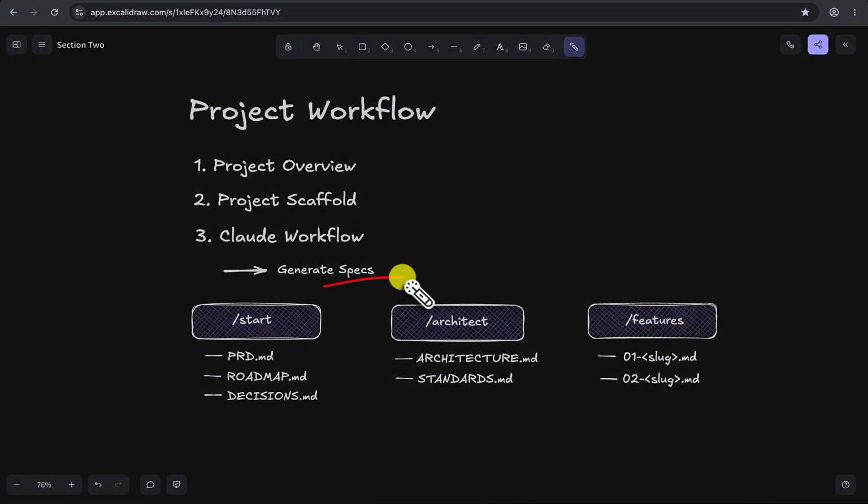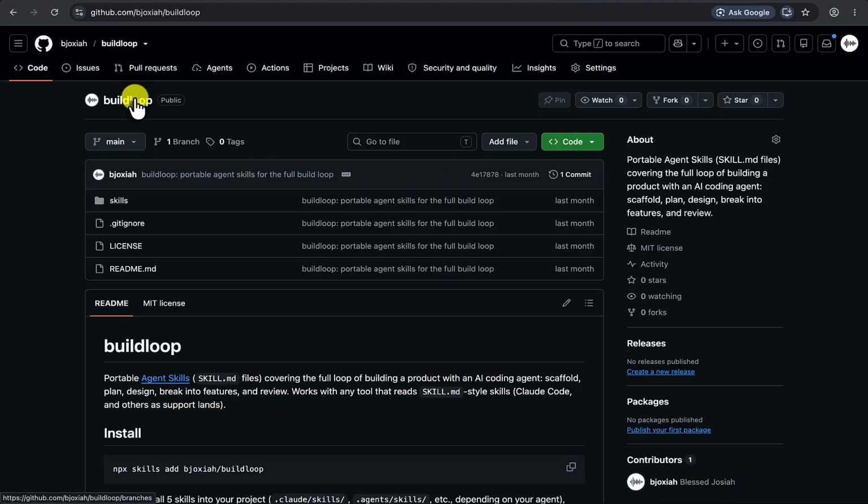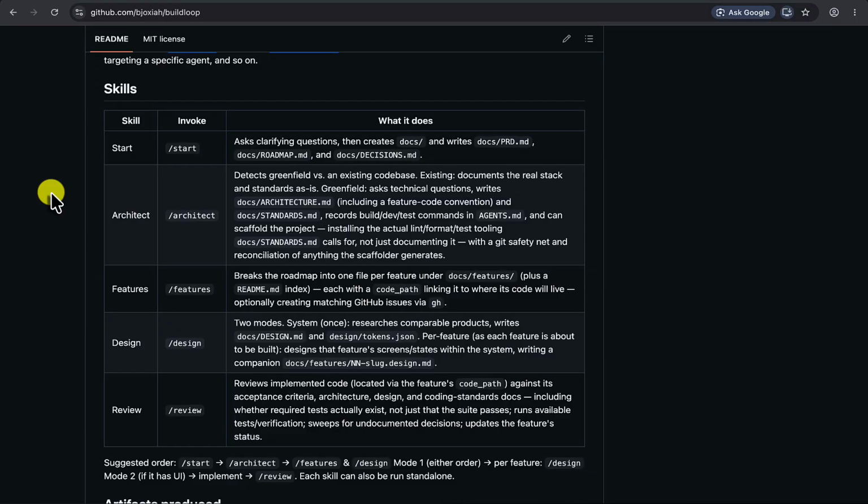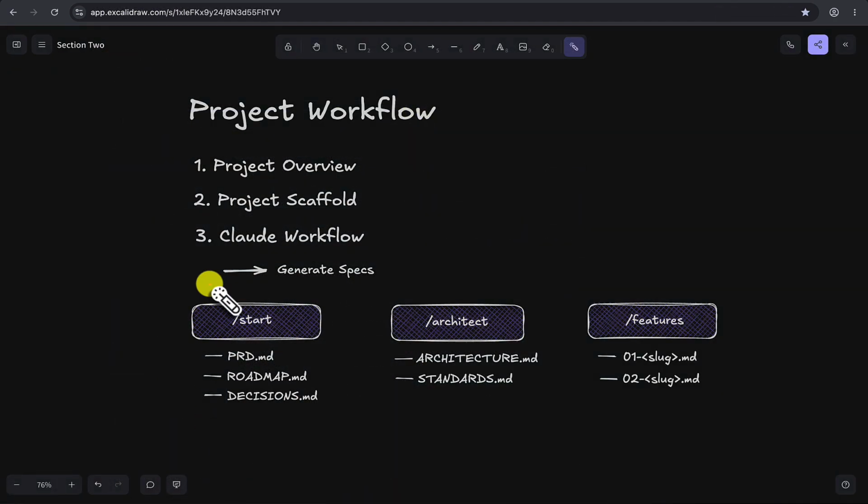All right, so the next thing is to generate the specs for our project. And so I've created a few skills to do that. So if you go to this repo, you'll find a few skills that I've created. So for this project, I'll be using the start skill, the architect skill, and the feature skills. All right, so to generate specs, I usually start with this command. And so when I run the start command, Claude Code will ask me a bunch of clarifying questions, and then it will generate the product requirement document, the roadmap, and the decisions.md spec.